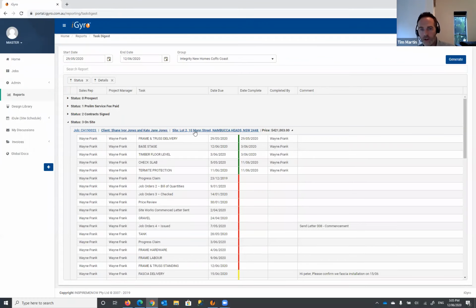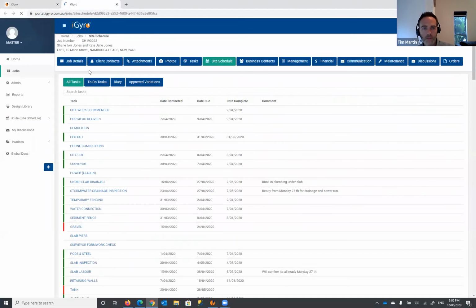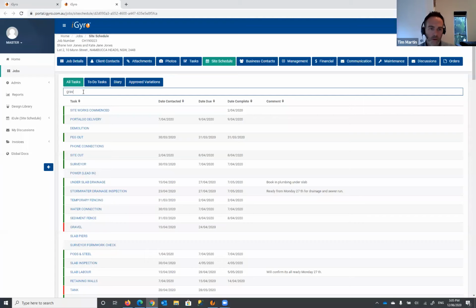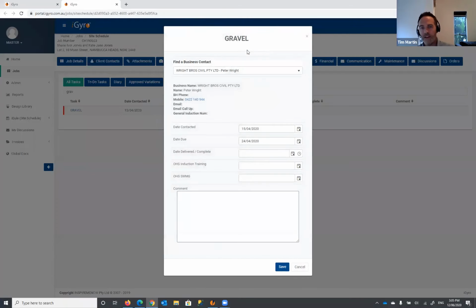And this last one, the site address, is a link directly to the site schedule. So if there was a task here that you, like gravel, for example, you want to complete, you have a quick link straight to the job. Type in gravel and complete that task in here.